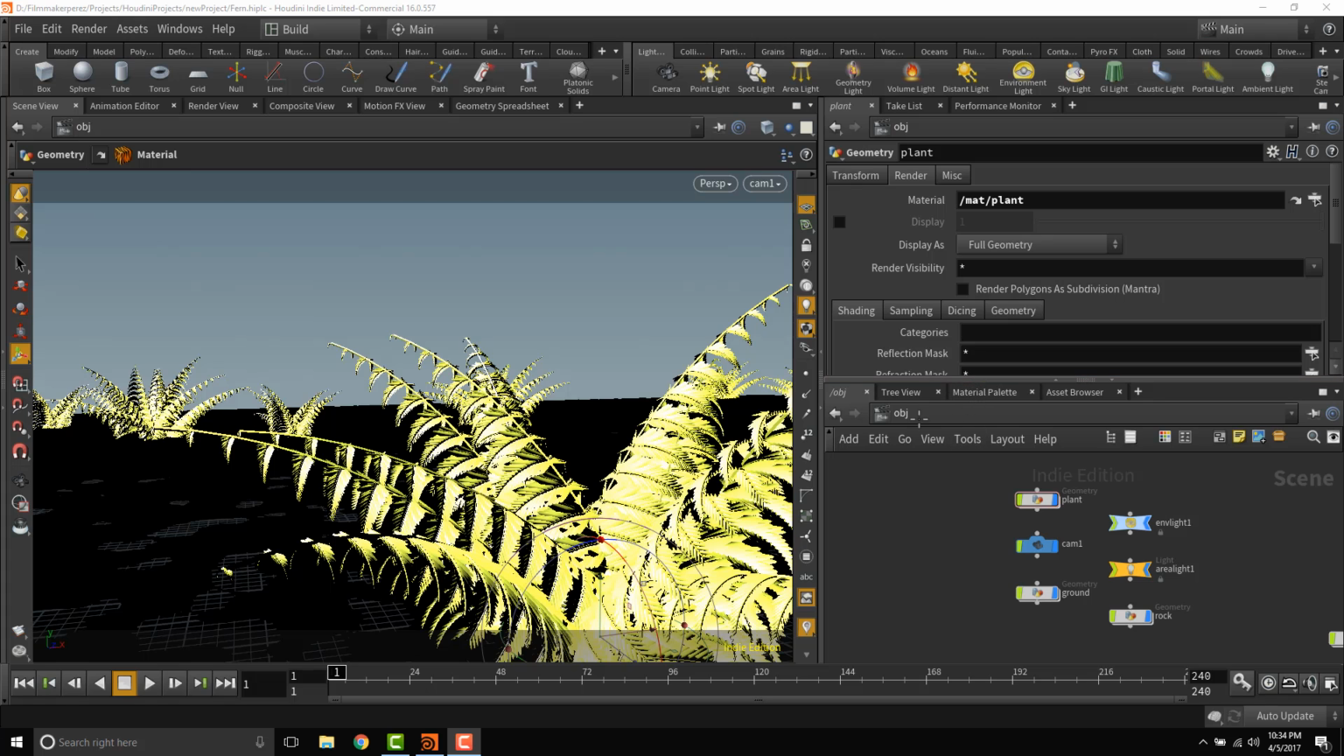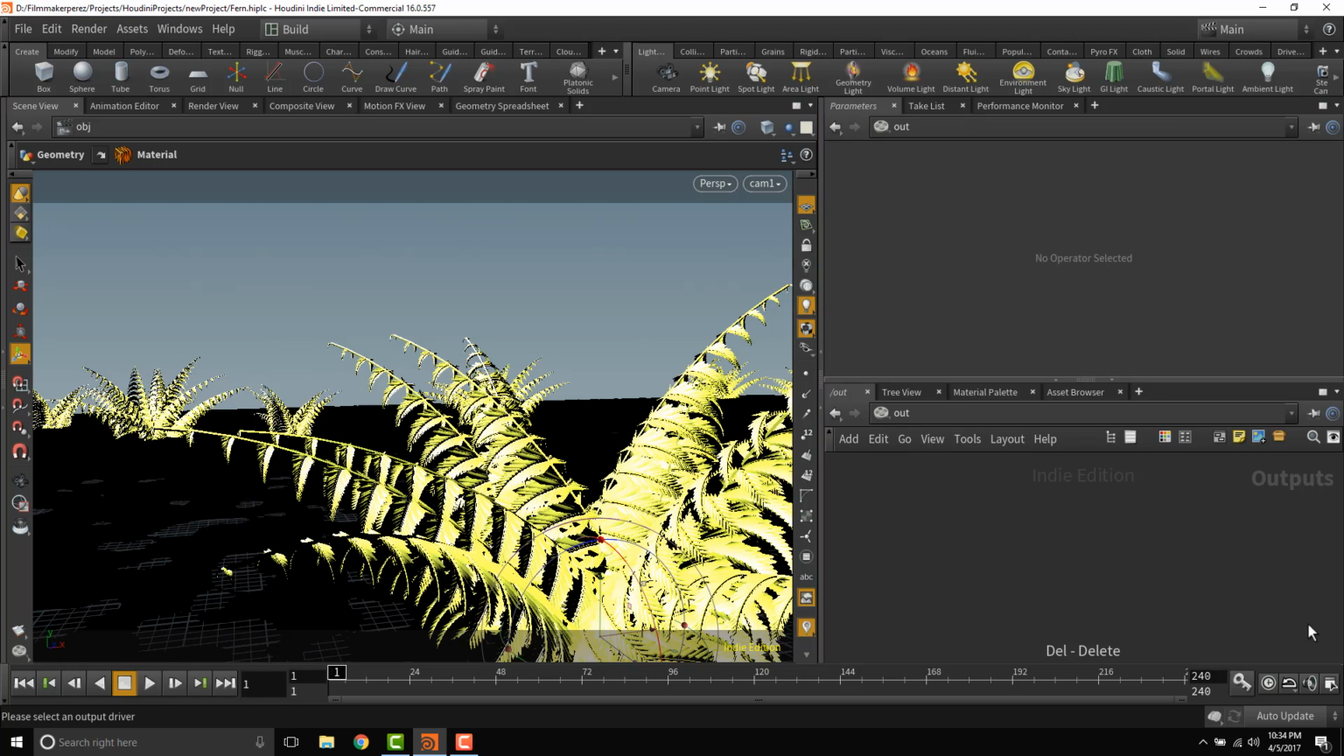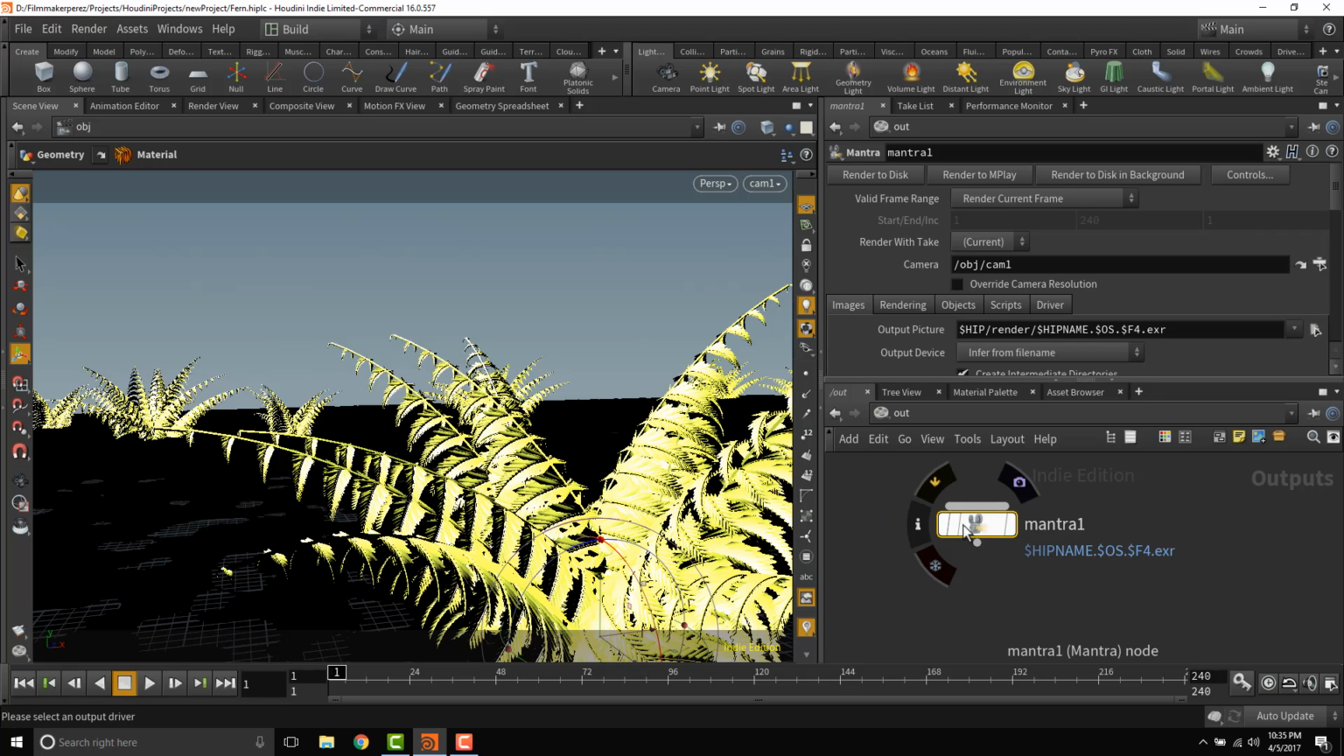Okay, so I'm going to want to go to the out menu here, and in this section I have the mantra node, but let's just create one from scratch. Just gonna go here and go to mantra. So I have a mantra node now.